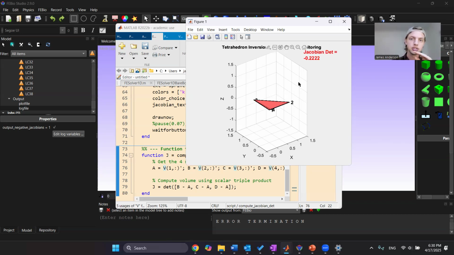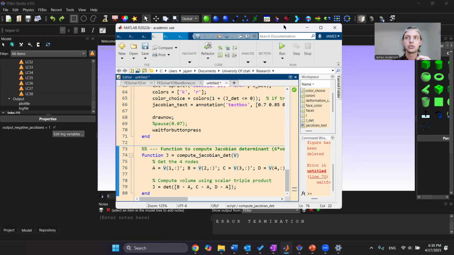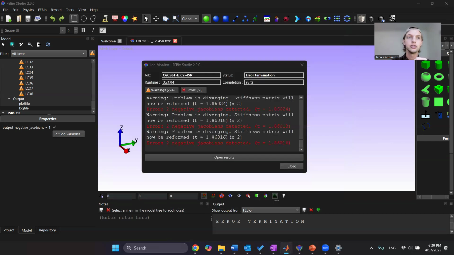0 also counts as a Jacobian error. So if you have 0 volume in an element, then it's not really an element anymore. So that's what could be causing your negative Jacobian errors.